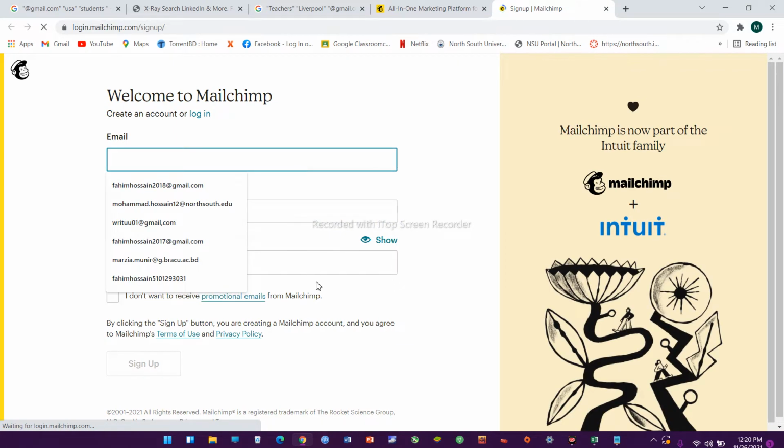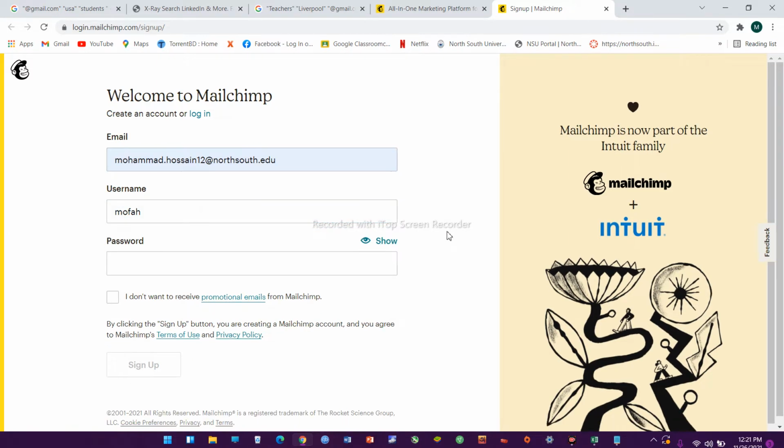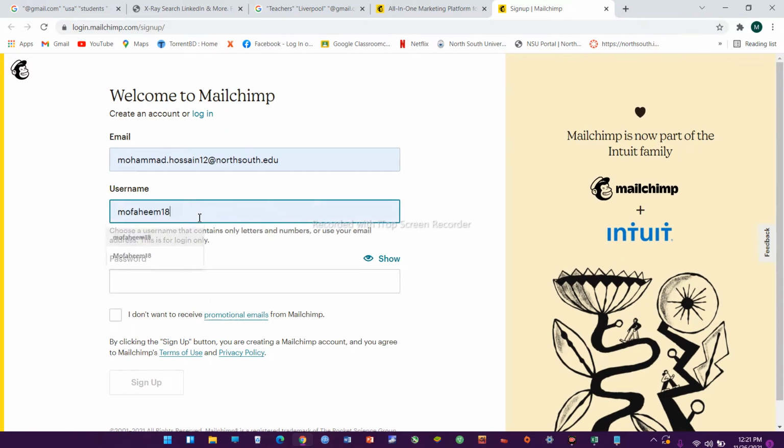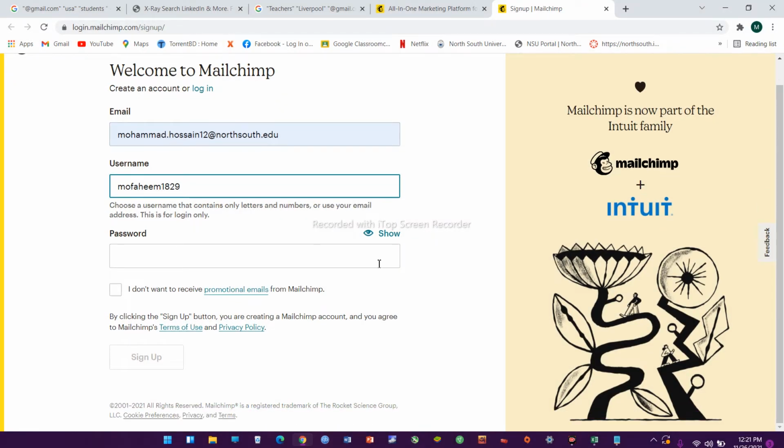So let me sign up with an account. I'm gonna use my university's account, and let me use a username here. I'm gonna use this one, or maybe a different number as well. I'm gonna take a screenshot because who knows, I would forget this.